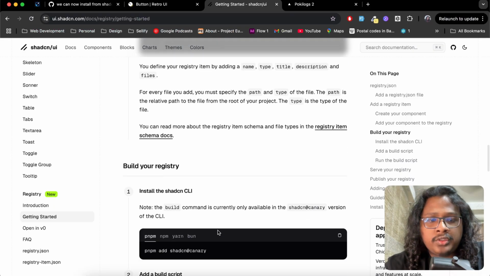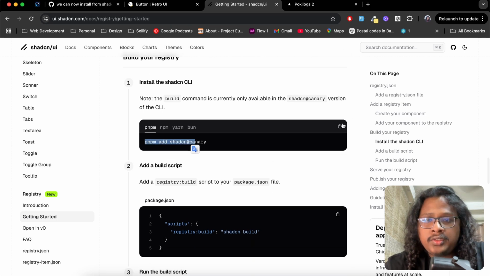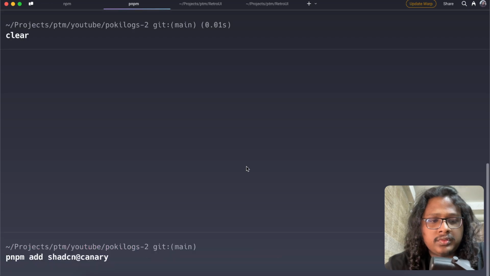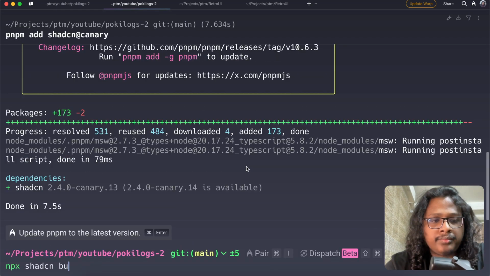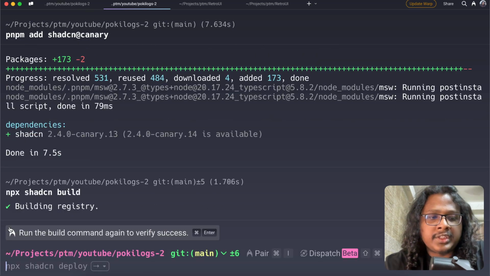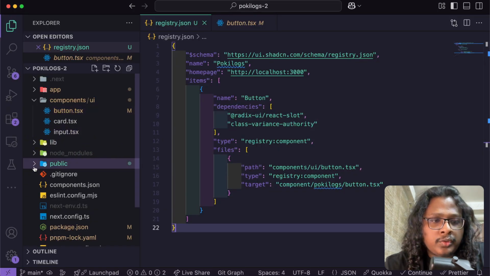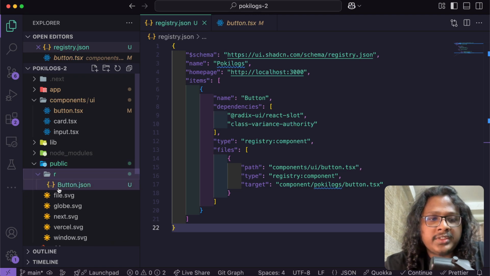Now let's move on. You need to add the Shadcn CLI in your project. Let's copy this. Now you can just run npx shadcn build. And you can see the building is complete. And now if you go to your project, go to public, there is a new folder created called r. Open this and you can see the button.json file.